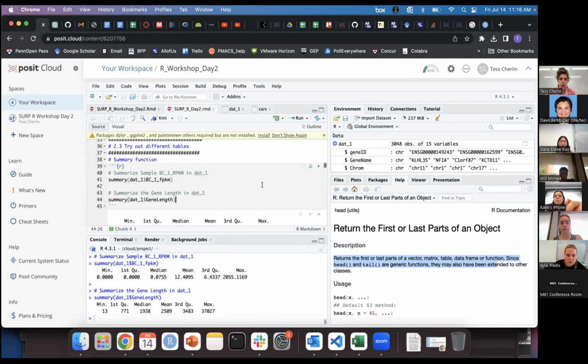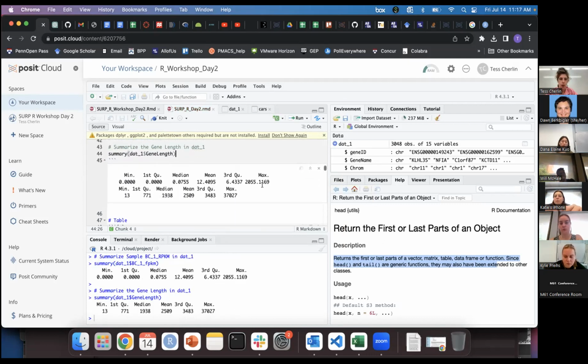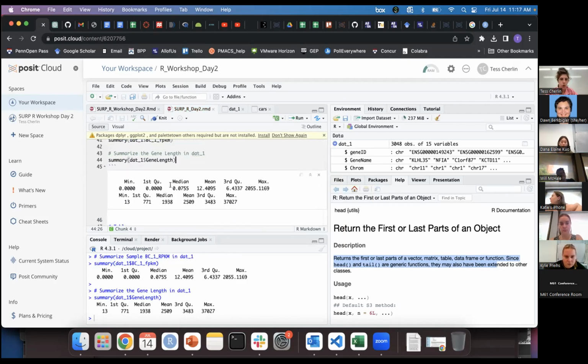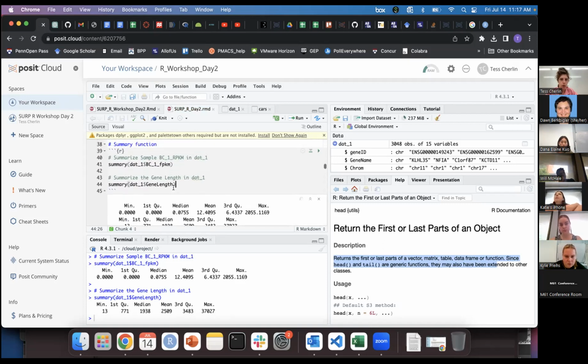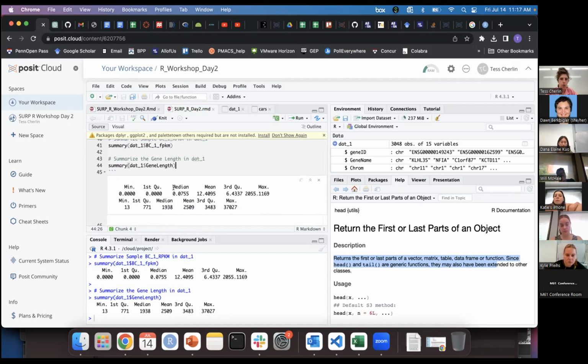So I'm going to run this chunk now. And so now we have two. Do we have two? Just one. Two. We have two different results. We have the results for the BC_1 FPKM, and we have the results for the gene length. There's nothing special about these two columns. I just chose them as examples so we could get familiar with the function.